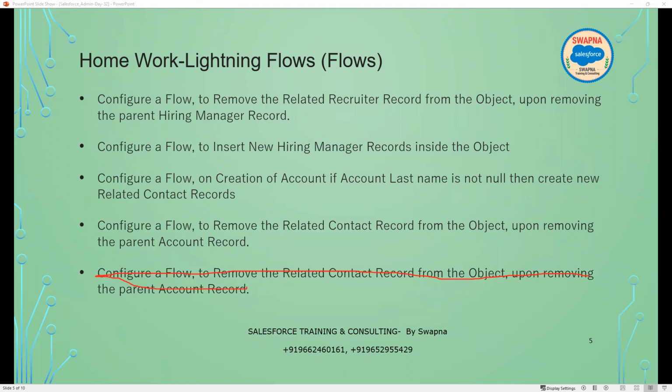Have you taken the notes? Done. Okay, so let's move on.